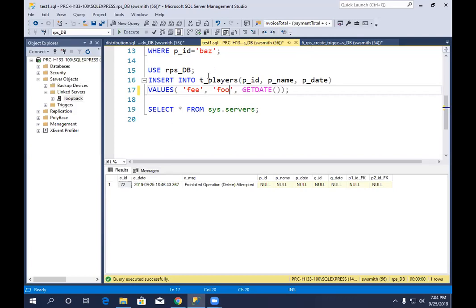No, I think I already have a fee. What am I going to put in there? XXX. This player's name is XXX. Now, this should work. Notice I'm doing an insert. I'm not calling the procedure. The procedure will block that. The procedure is going to check before it tries, so the procedure isn't going to provoke the error. I have to provoke the error from an insert statement.